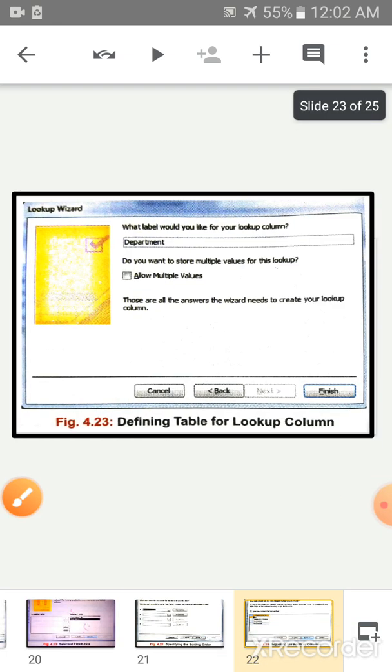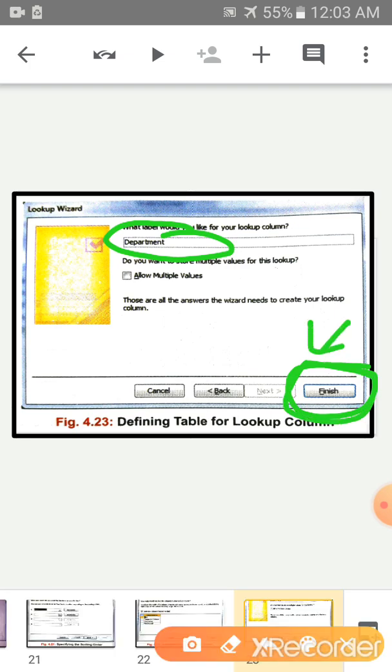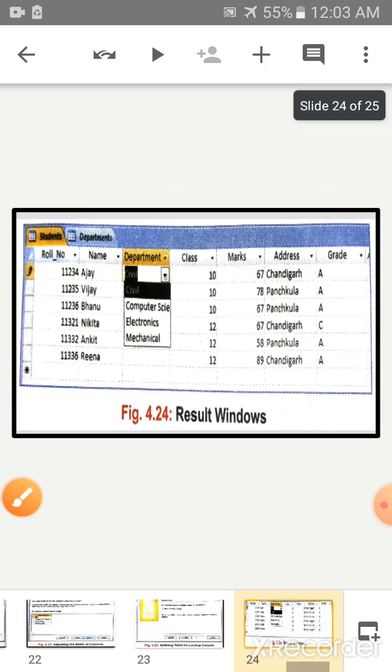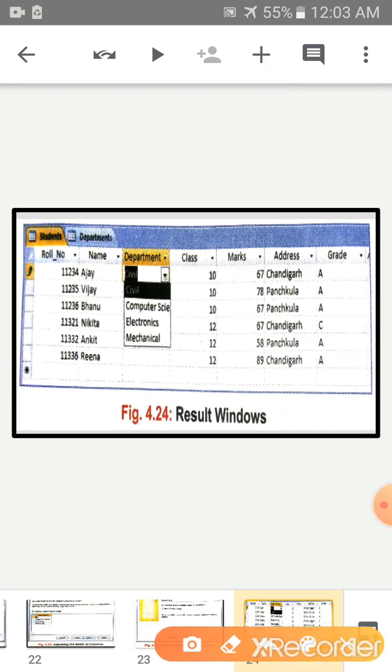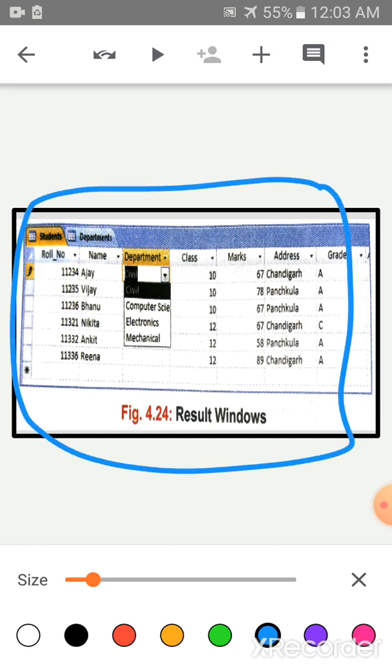Okay children, the next screen is defining table for lookup column. Children, this is the last screen. You have to select here department. Okay, and then click on finish button. This finish button is highlighted. You have to click here finish button. Okay, after finishing, children, this screen will come. This is the result window.